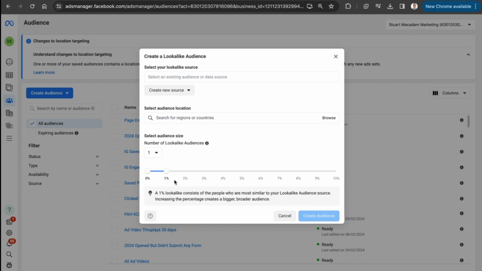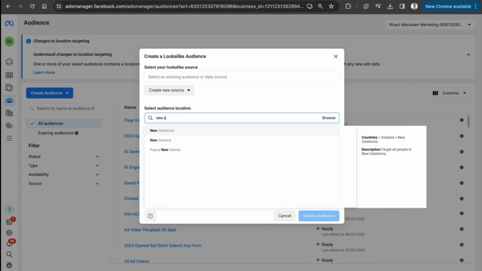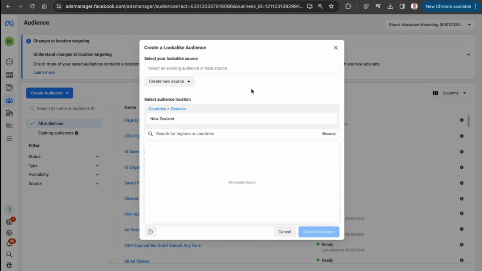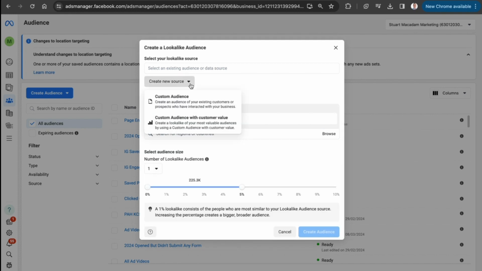Now you can see here there are a range of options available for the top 1% all the way up to the top 10%. These days, Facebook or Meta recommends having your lookalike audience between 1% and 4%, which is a good barometer because it makes the audience a little bit bigger. We can also select the region that we want to target in. So in this example, let's select New Zealand, and then we want to select our data source.